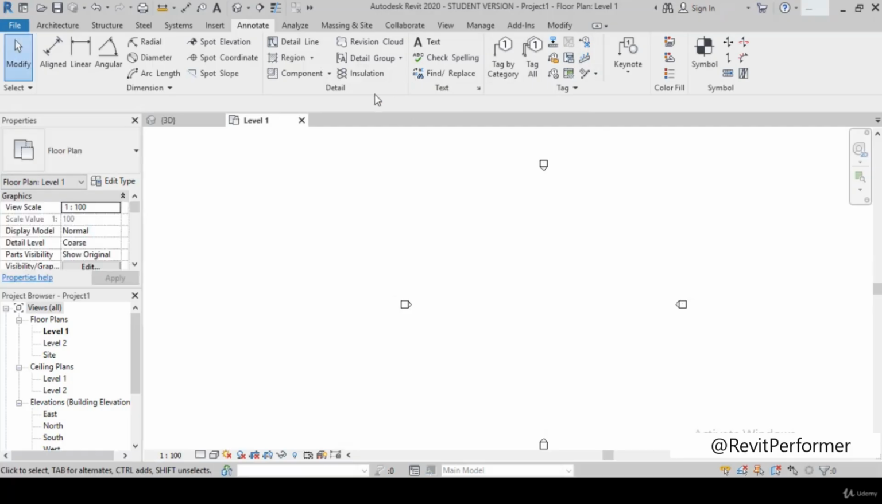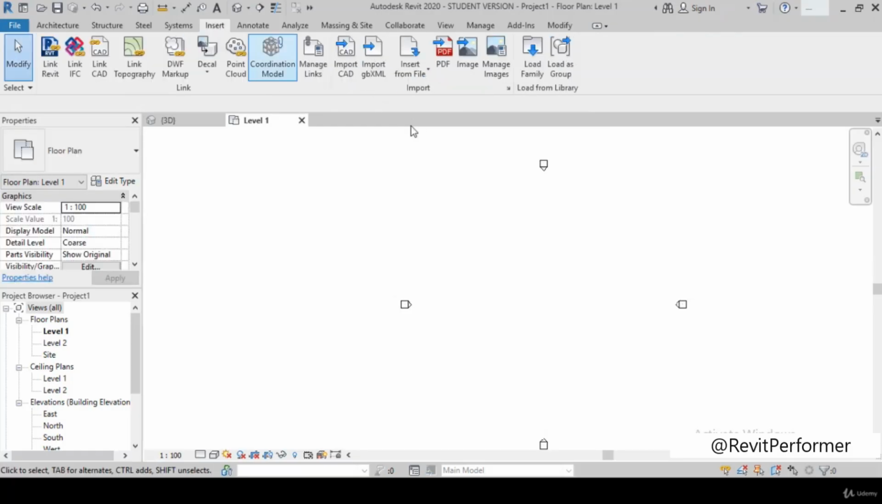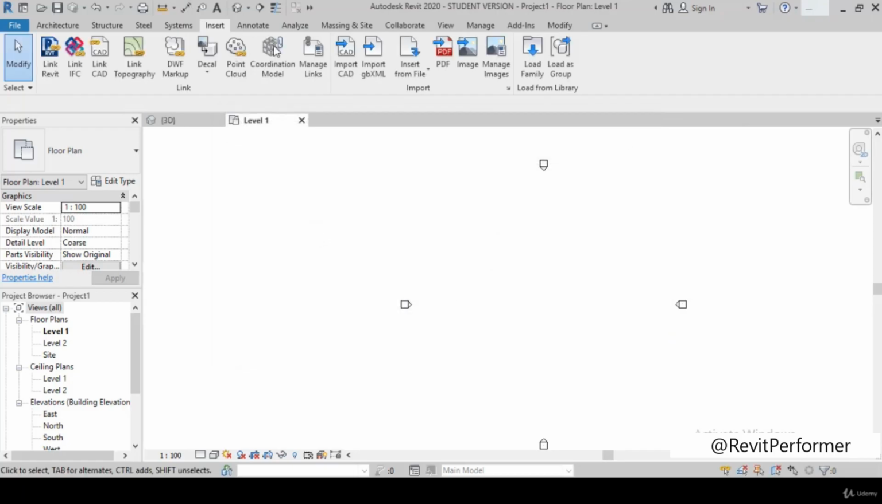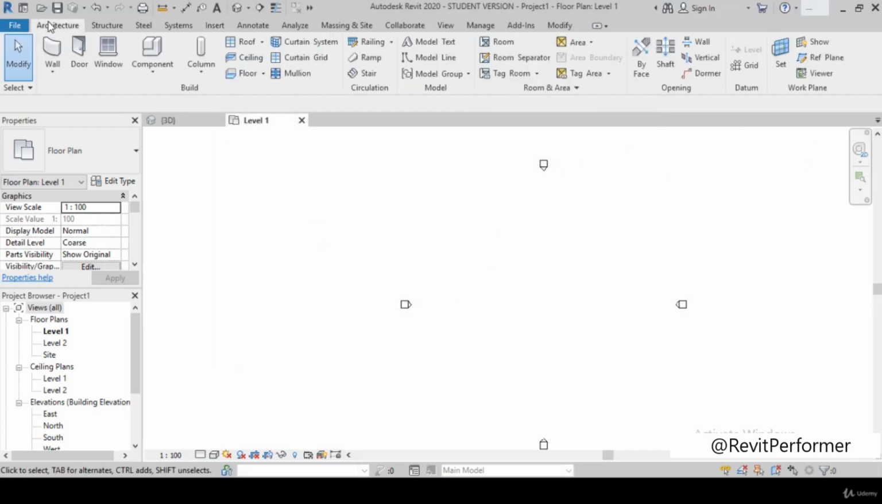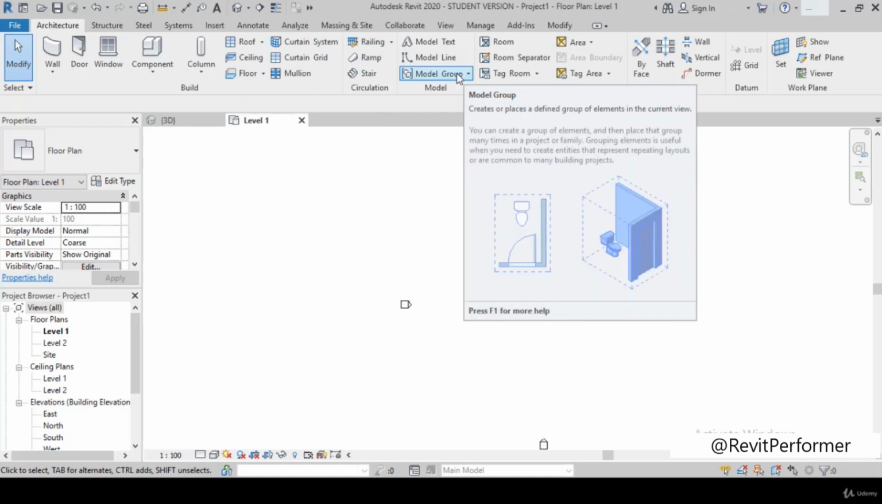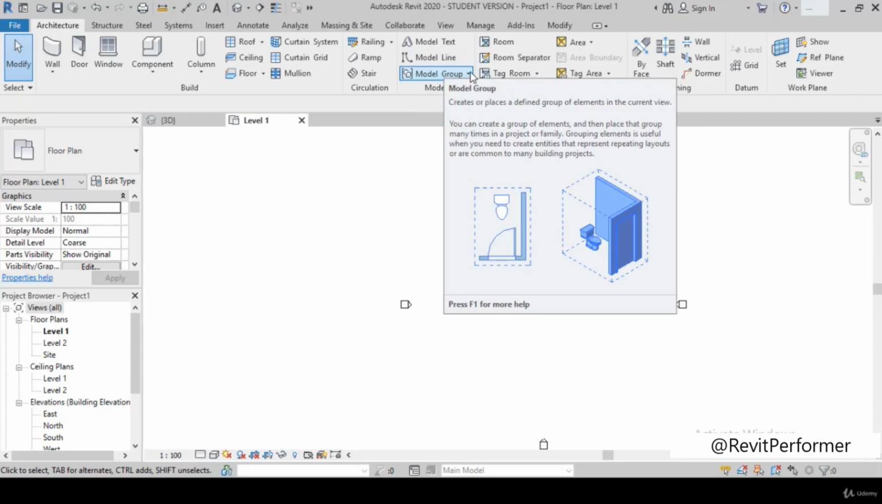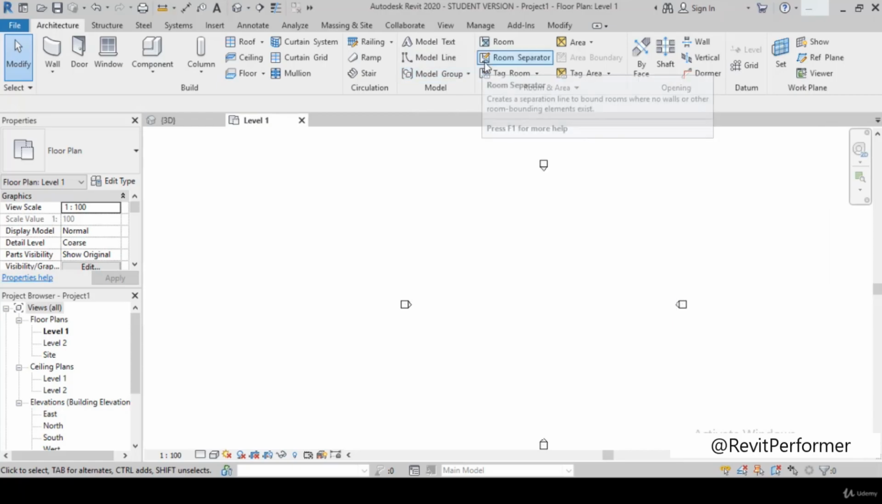Okay, so when we go to the insert tab, there is one more dialog launcher below here. You can manage it here also, the same, cancel. Fine. So I'm going to the architecture tab here. When you go to this model group, you can see that there is one more line below here. You can also use that. That is the drop down button.